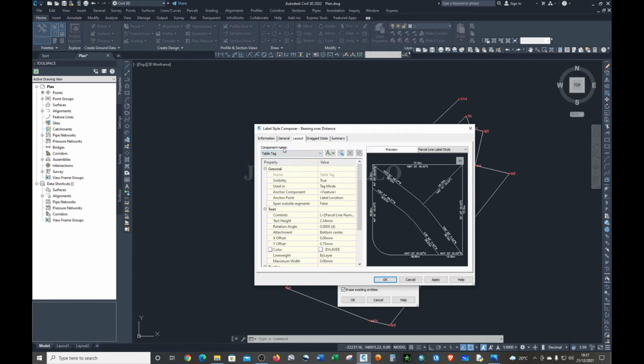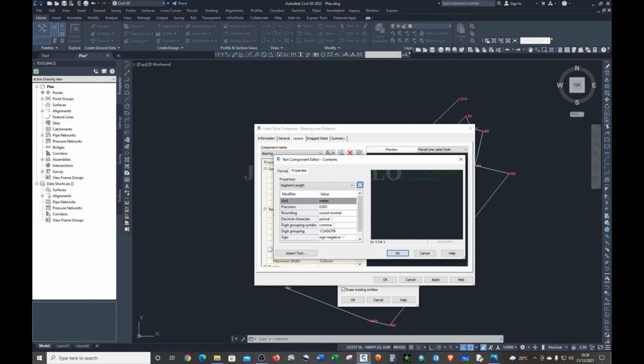So under component name, you'll see the table tag. Click down to choose bearing, and under contents again, under text, you choose these contents. On the second column, just click on it and click the box, the three-dotted box. And what we are dealing with is direction. So the units, just leave it as degrees, but you can choose radian and grad. But I'm going to leave it as degrees. The format, I'm just going to leave it as spaced.